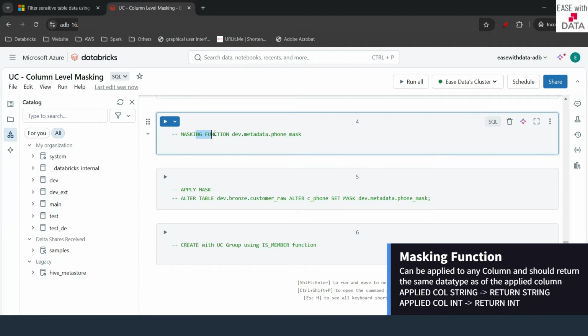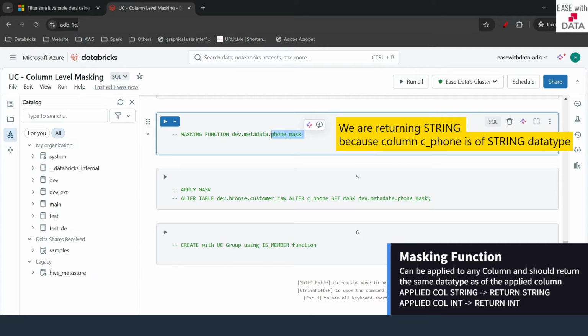Great. Now we are going to create a masking function called phone mask that we are going to apply on the column CPhone of the customer raw table. And the important part is we should return the value as string rather than returning it as boolean, which was the case in row level filters.